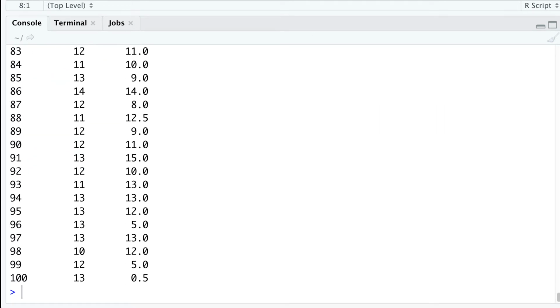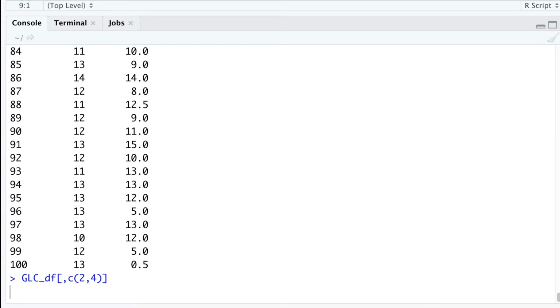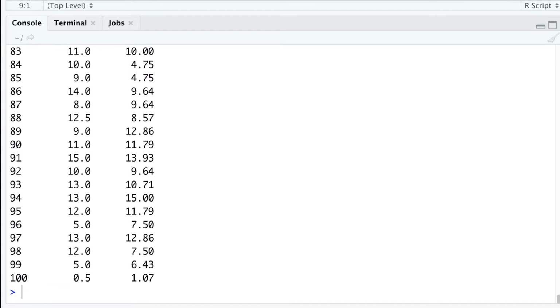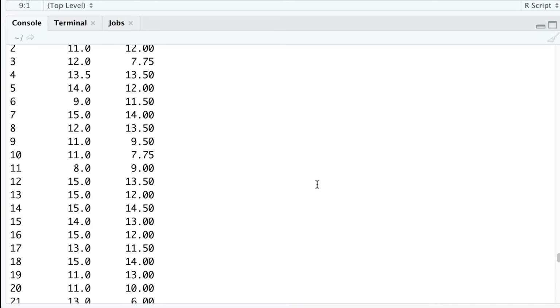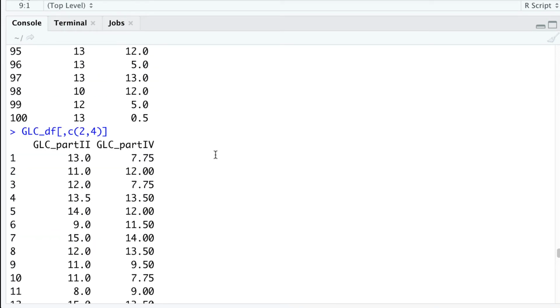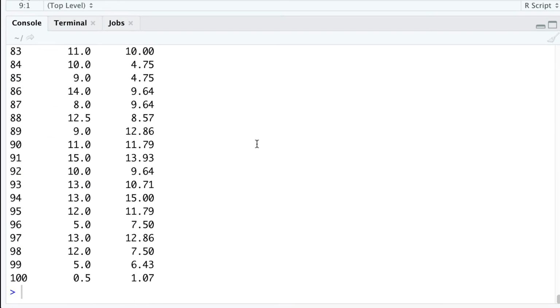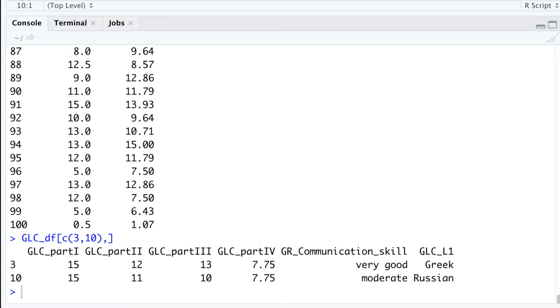In case you want to extract more than two rows or columns, but these are not neighboring, you can simply use the c operator for creating a vector of positions. Here I simply ask for the second and fourth columns of glc_df. Of course, the same applies to asking for rows of a data frame. Here I choose the 3rd and the 10th row of the data frame.